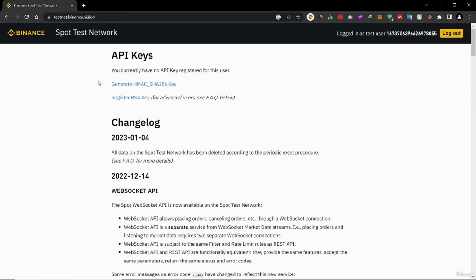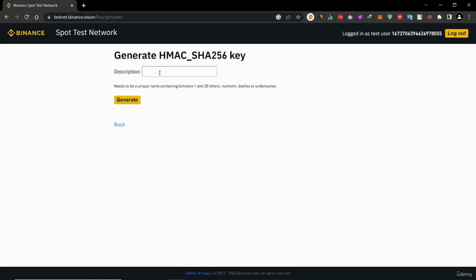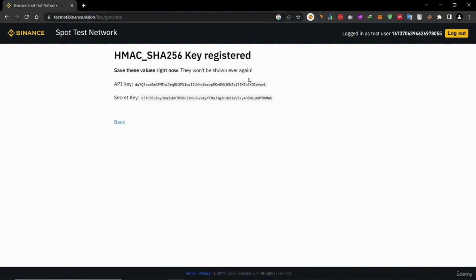To connect this account with Python, we have to create the API key and private key. Click here. Now you can give any name for the API key. I am going to give test. Now we have created the API key and secret key successfully. Now let us connect this account with Python.